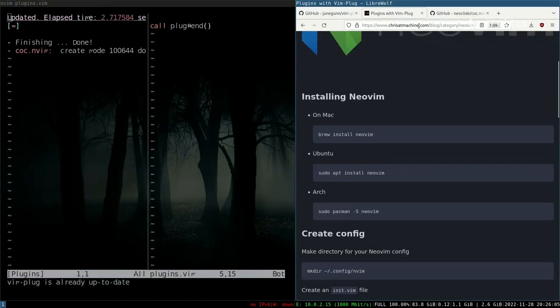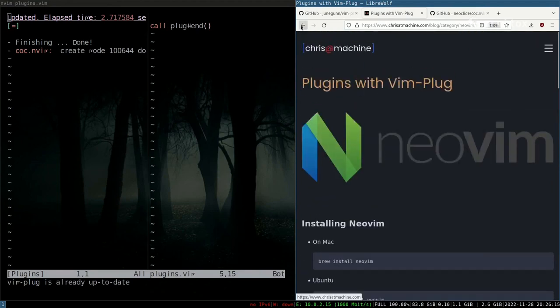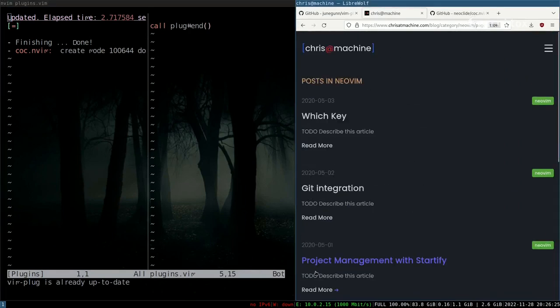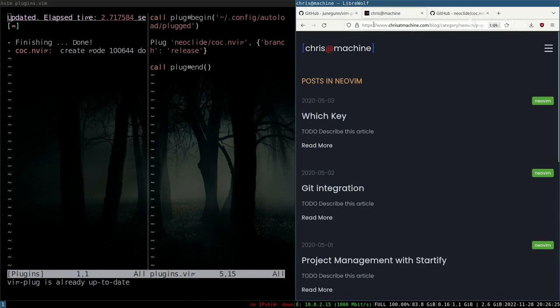The blog is really cool, so make sure to check it out. It's chris@machine.com, and he has a lot of other Vim NVim tutorials also. For now, for this basic setup, this is really all we needed, but there is a lot of content here. I will also make sure to link this blog in the description.